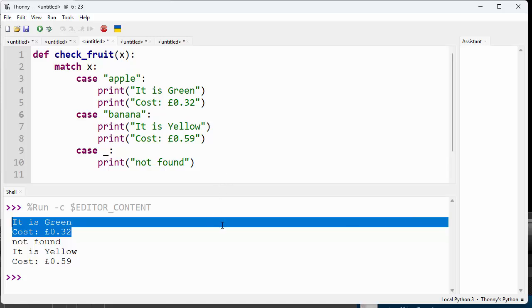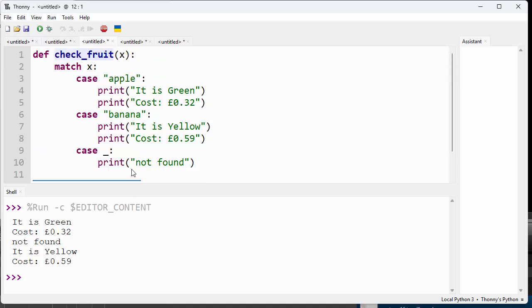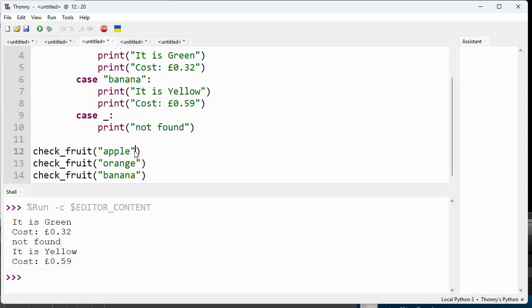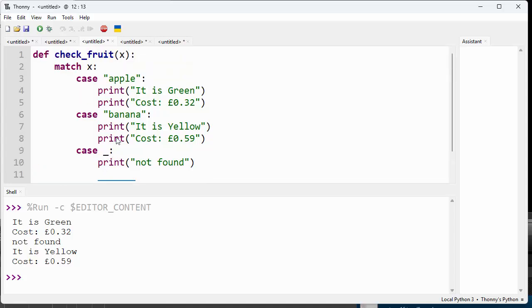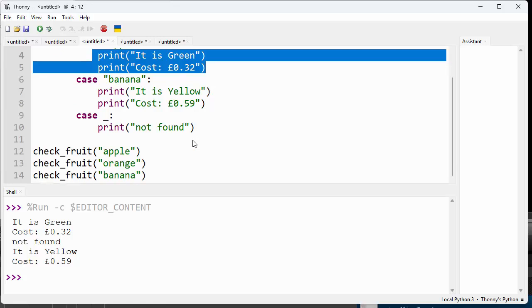So it ran line 12, which called the function, okay, and remember we're searching for apple. We've got the string value here, which is our argument being passed into x. So it's searching for apple, it finds apple, and it prints these 2 lines of code. Okay, then it's output not found.